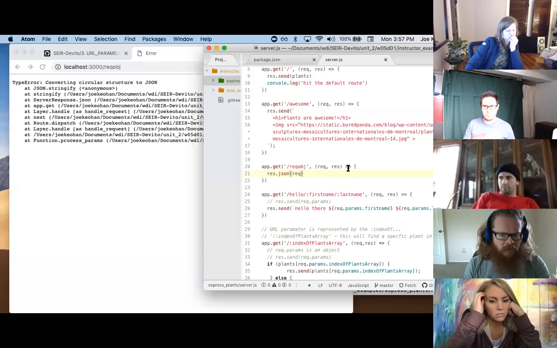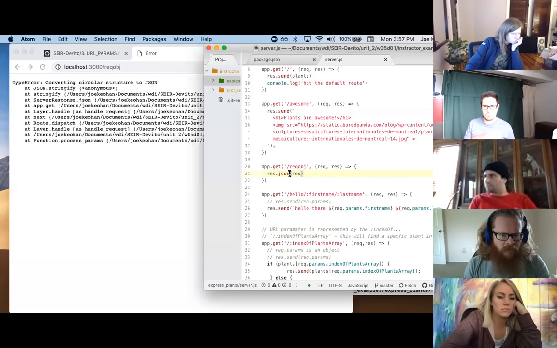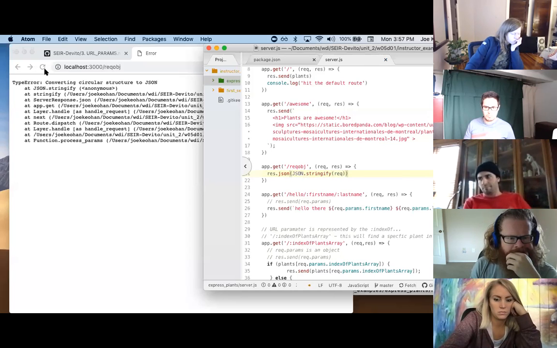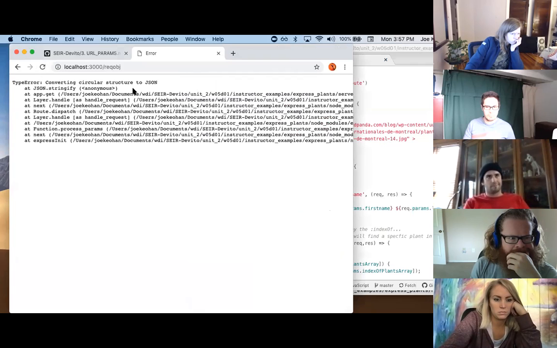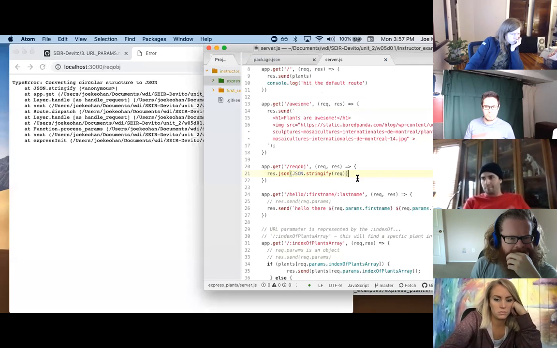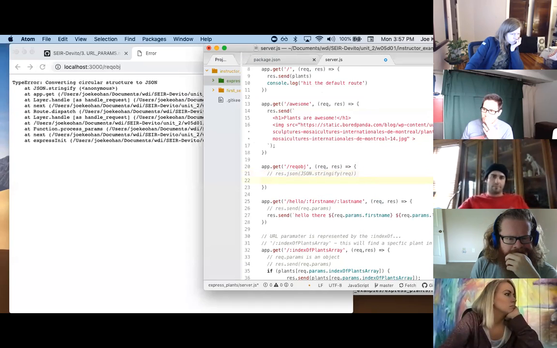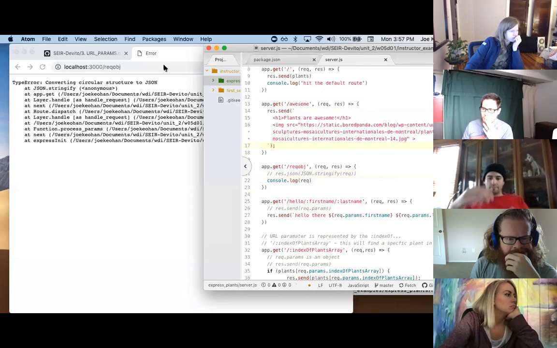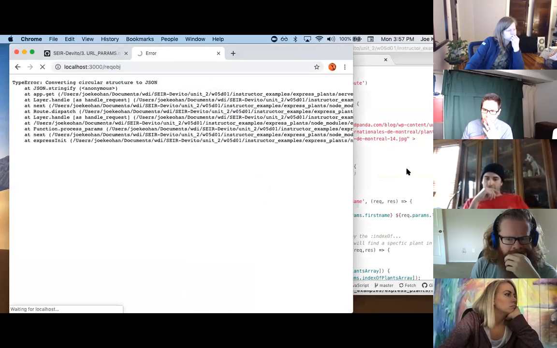So I'd have to console log this. Unless I do, let me see, JSON dot stringify. This isn't something we covered yet. So let me see if this works. If it works, cool. No, converting circular structure. So it won't allow us to do that. So let me just console log the rec object so we can see what it is, right?